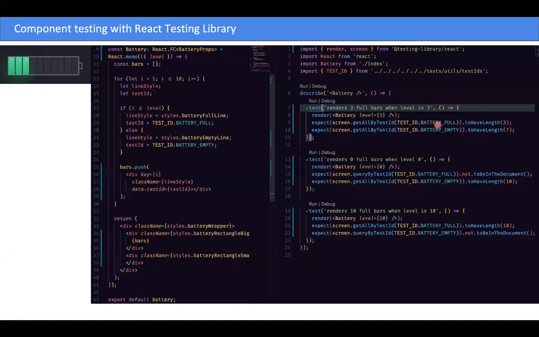So I can check here that I have 3 elements with battery full, 7 elements with battery empty. And when I give battery with level 0, then I shouldn't have battery full anywhere in the document, and I should have battery empty 10 elements, so 10 lines. This is battery empty, this is battery full. And then there's another case as well.